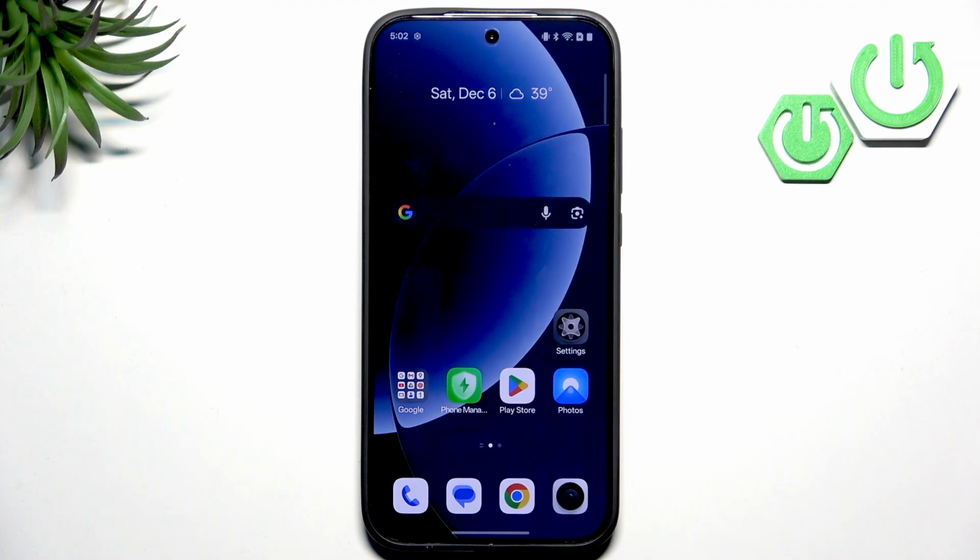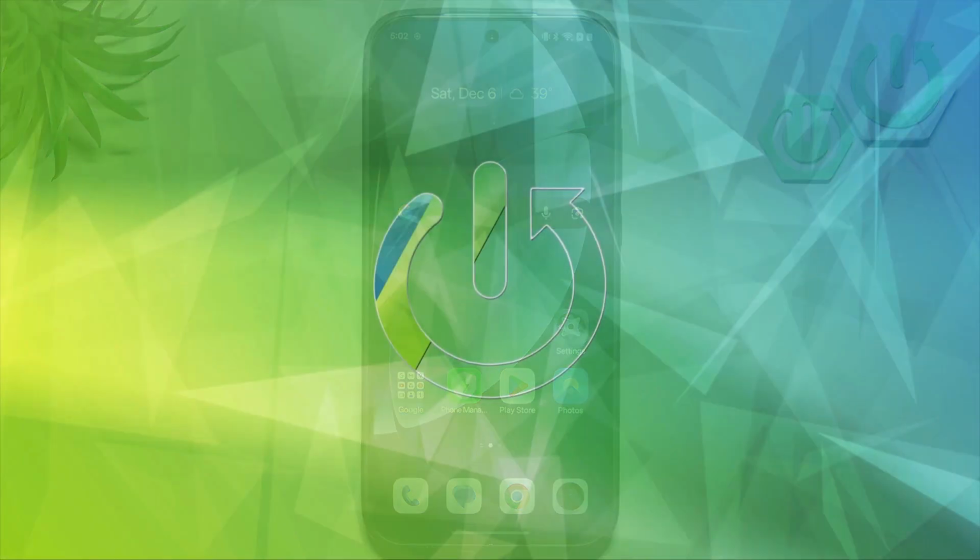In today's video, I'll show you how to fix battery percentage not showing on your REALME GT8 Pro Dream Edition.